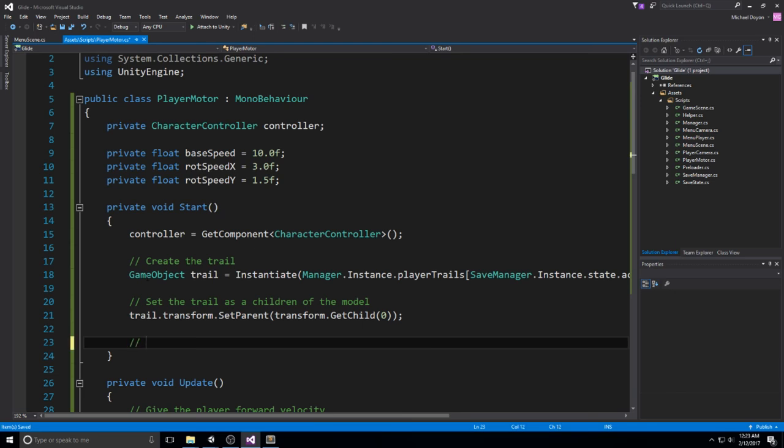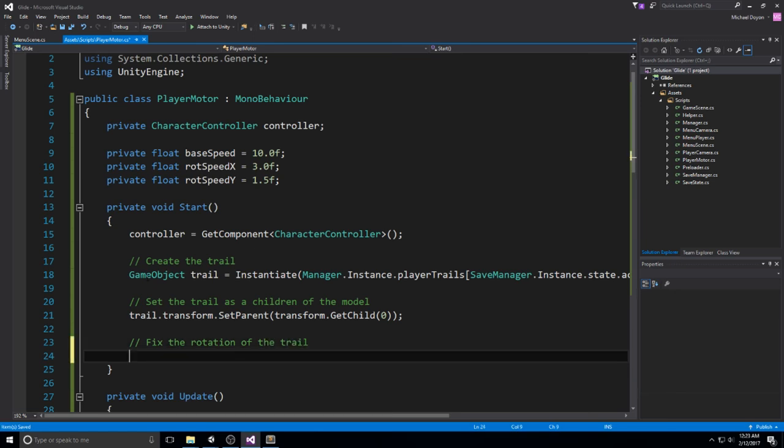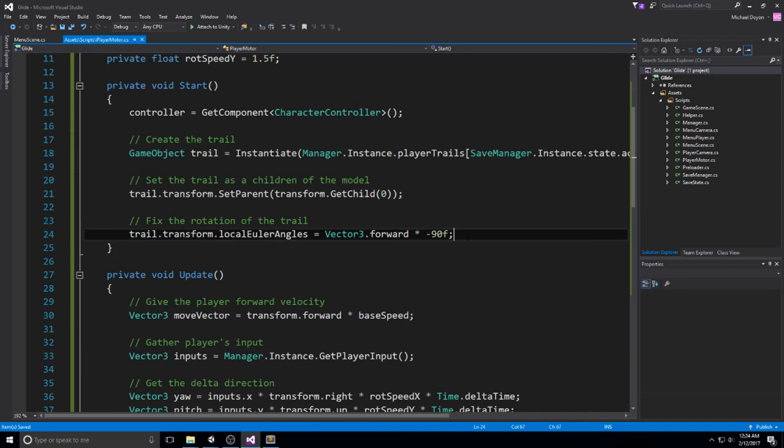And then there's going to be a weird rotation issue. I know, because I wrote the game before, but there's going to be a rotation issue that we're going to be addressing right here. So fix the rotation of the trail. And that's because, of course, I had a complete bad time exporting through Blender, as I'm a complete beginner when it comes down to that. So trail.transform.localEulerAngles is going to equal Vector3.forward times -90. So basically 0, 0, -90. And this way we can actually start creating our trail.